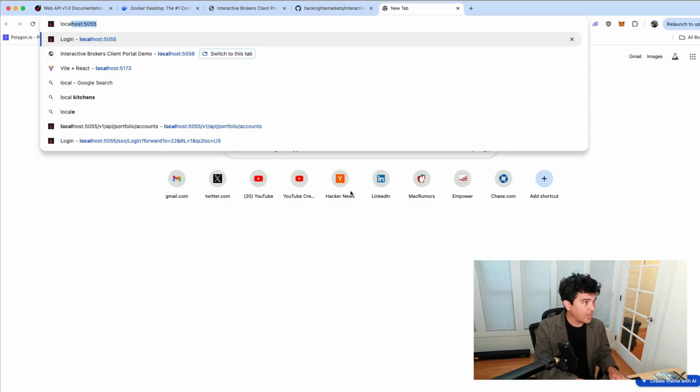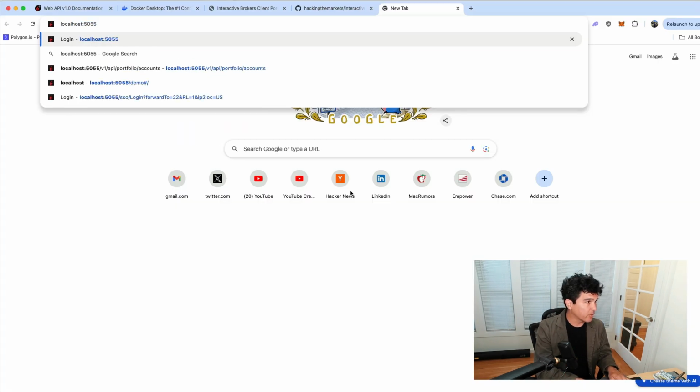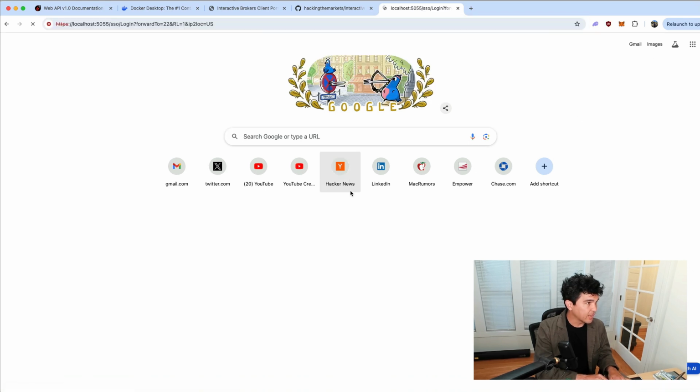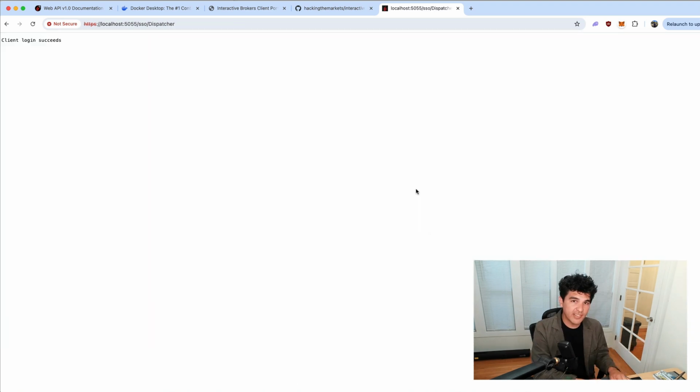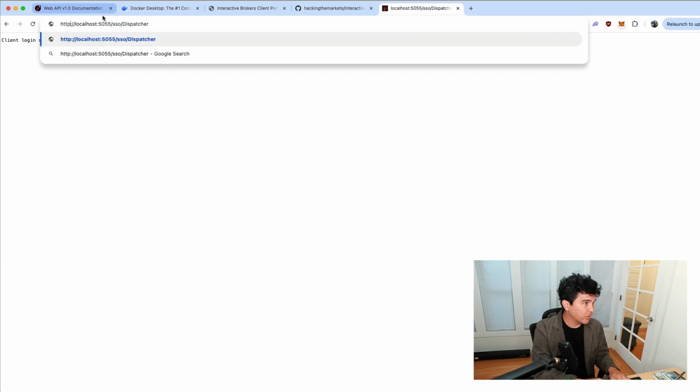Now that my container's up, I can go to localhost port 5055, and that's HTTPS, just like that. And this will bring me to an Interactive Brokers login screen. I log in here with my normal account. I should get two-factor authentication, and then my API is authenticated. When you've successfully logged in, you should see this client login succeeds. And at this point, you can go to the web application.